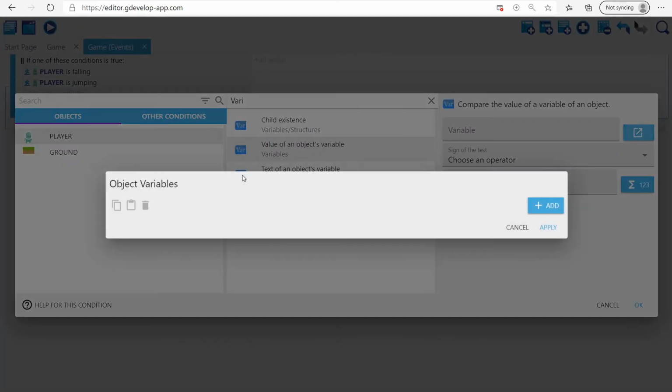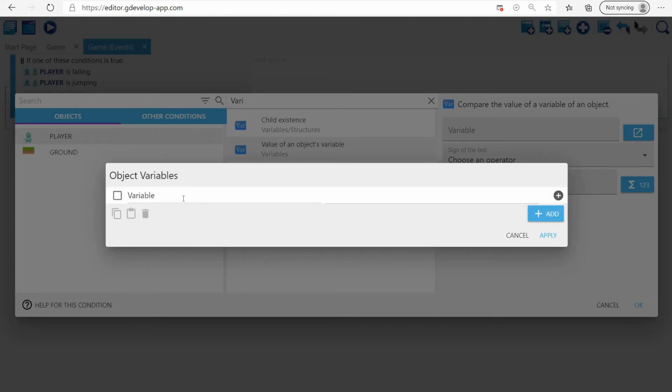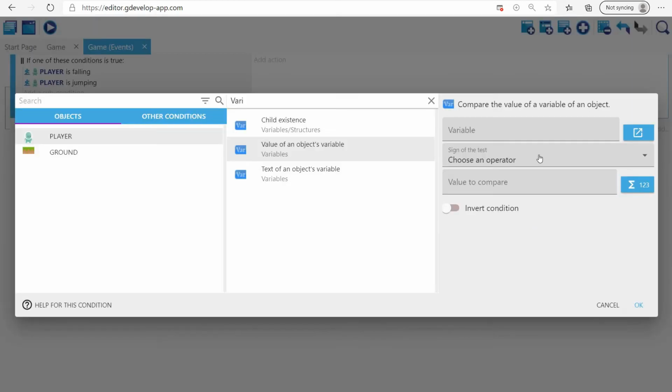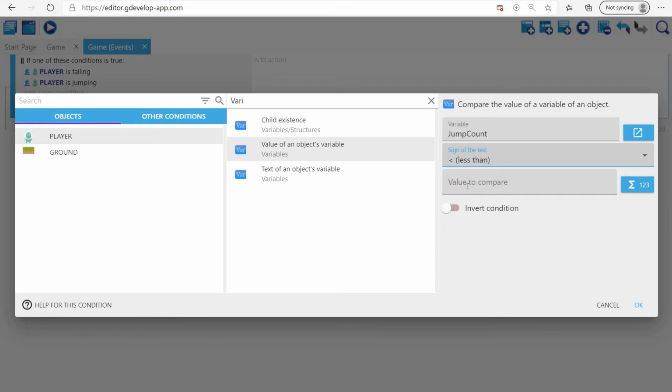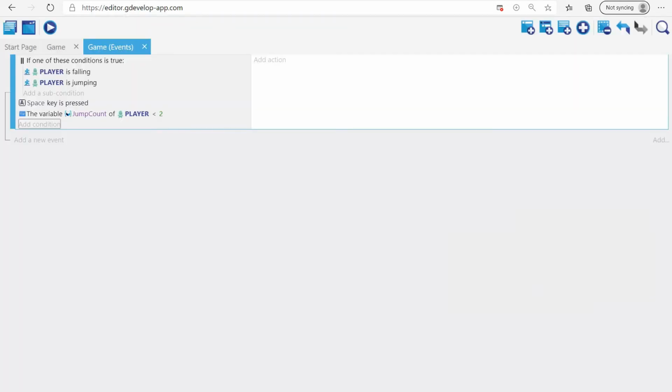Click on the add button and set the variable name. In our case, jump count, and then click the apply button. You can now select the variable. We want to make sure that we are only able to jump twice, so we will check if the variable is less than 2.